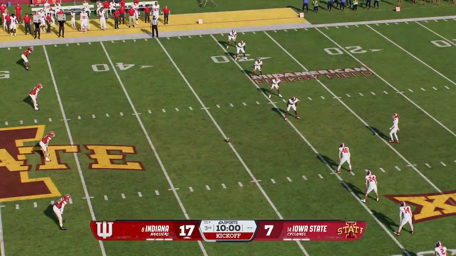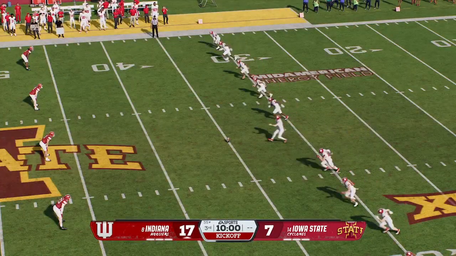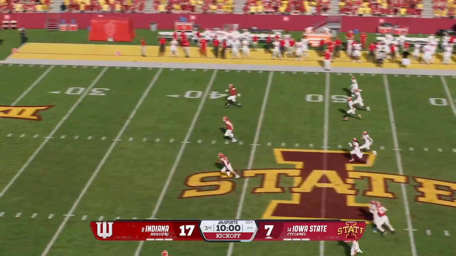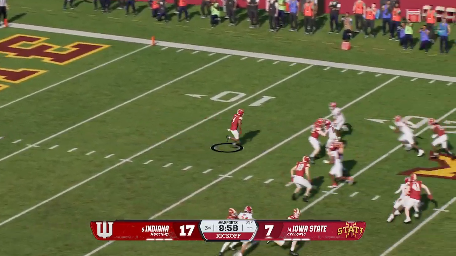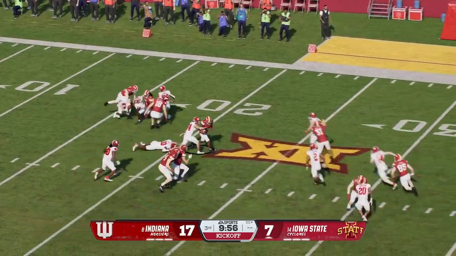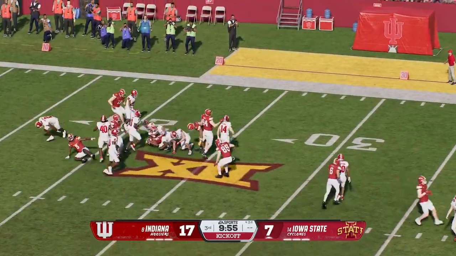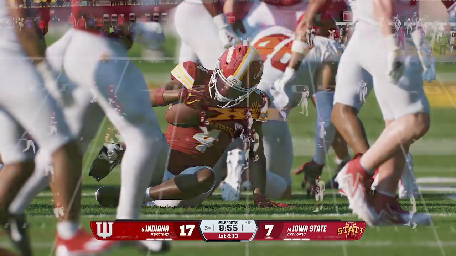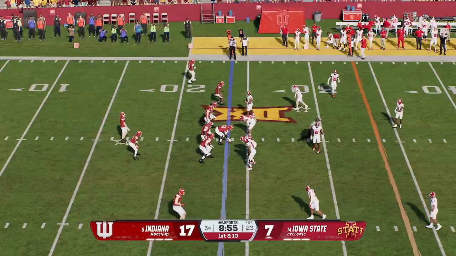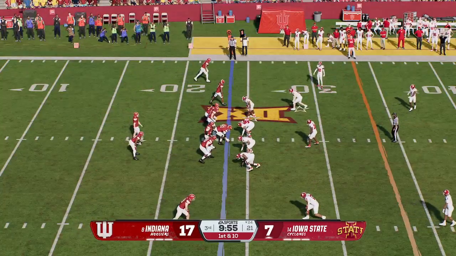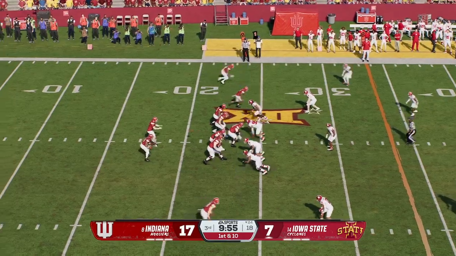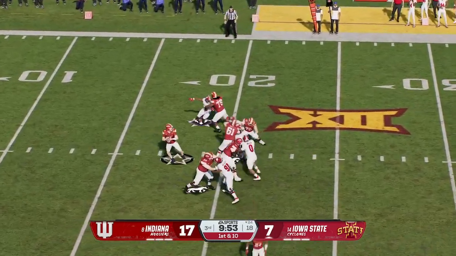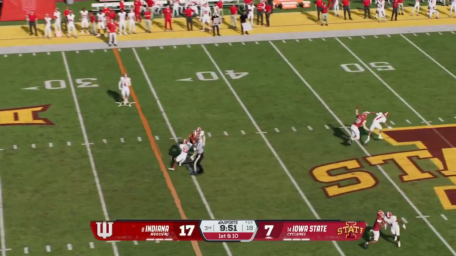And the Hoosiers will kick it away to get us going in the second half. Return starts from inside the 5. Not much on the return. They'll stop him at the 24. Good coverage. And the Cyclones offense is back out on the field now. The passing game effective in the first half. Let's see if they keep it going or if the defense has made adjustments trying to protect the lead here.